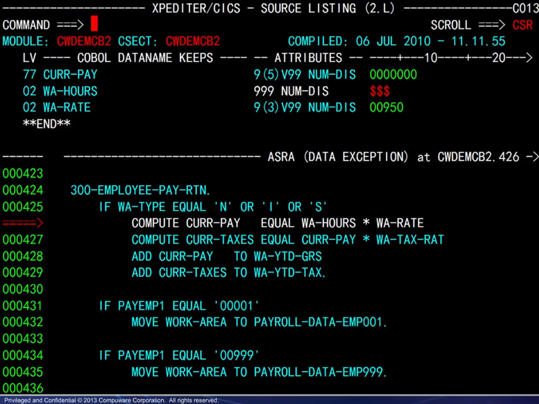Let's fix the problem and get this program rolling. This is a payroll application, and this employee's hours worked value is invalid. We overtype the value shown, then press enter. The color change from red to green confirms that the new value is valid.